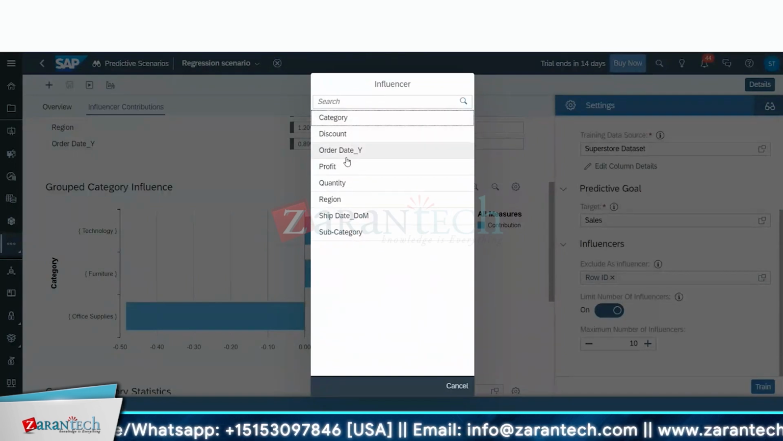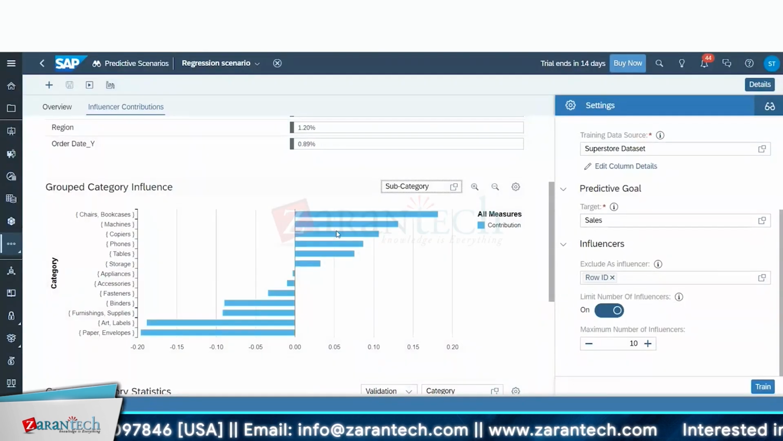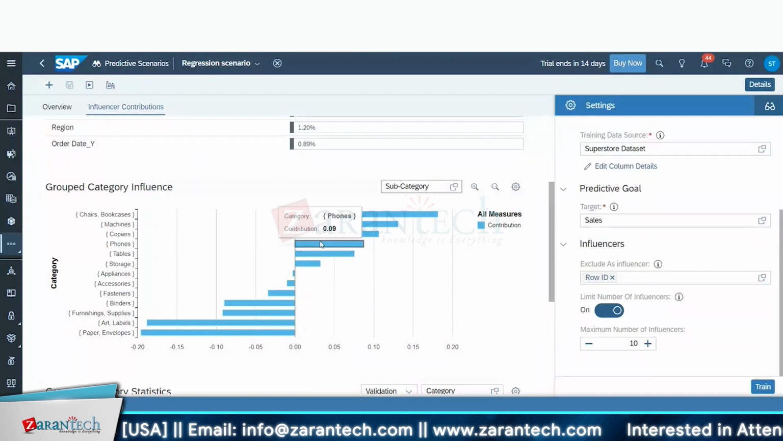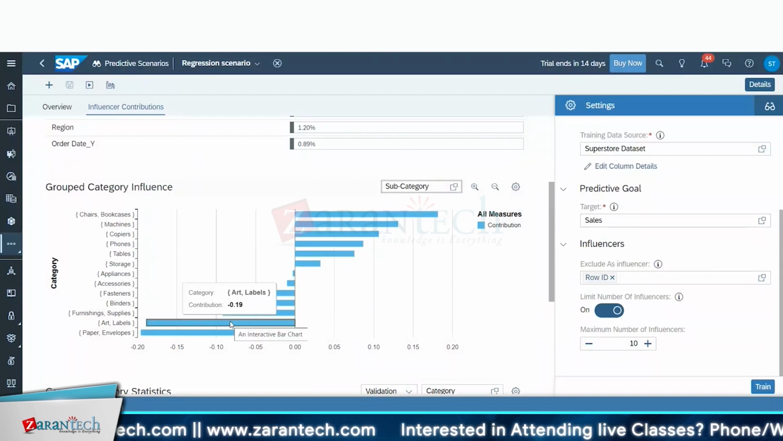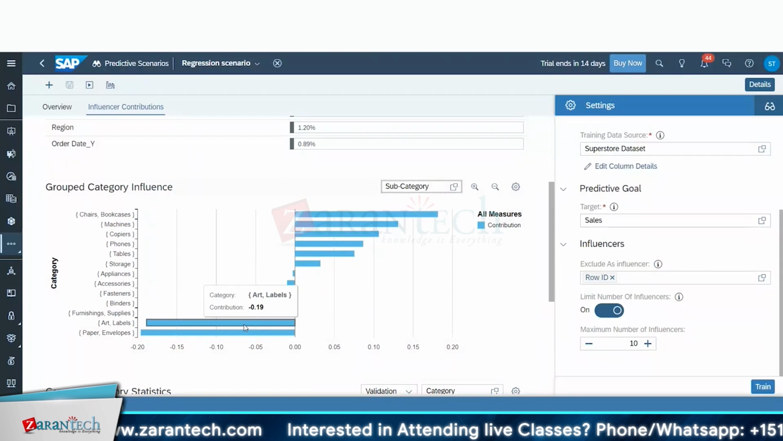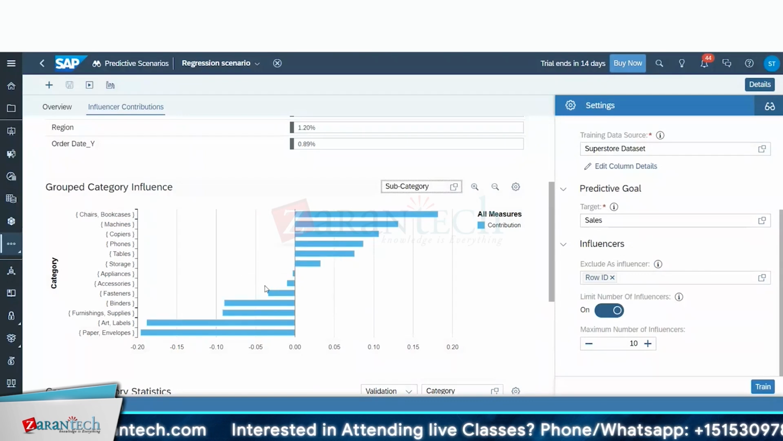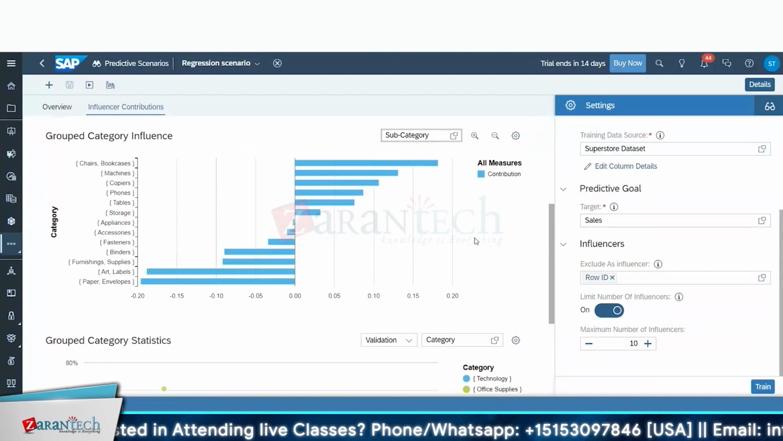You can also select different options like shipping or subcategory. With respect to subcategory, these are the positively contributing subcategories like chairs, books, machines. All these are selling well, whereas electronics, appliances are negatively contributing to your sales. So you need to rethink whether you should still go ahead and have these products or bring a new product line. Such things you can simulate with respect to influencers.